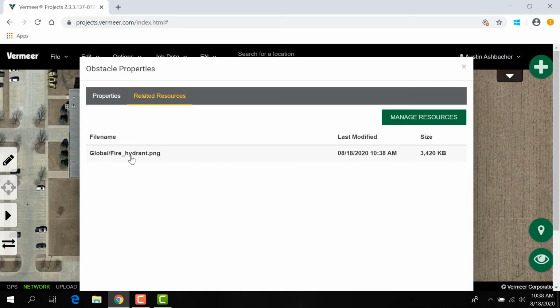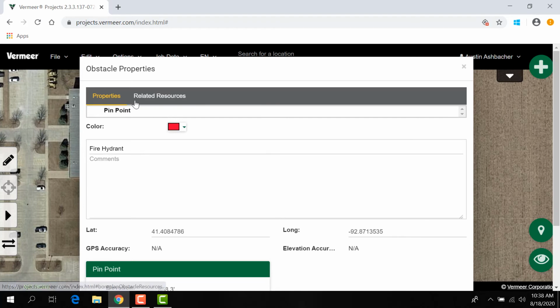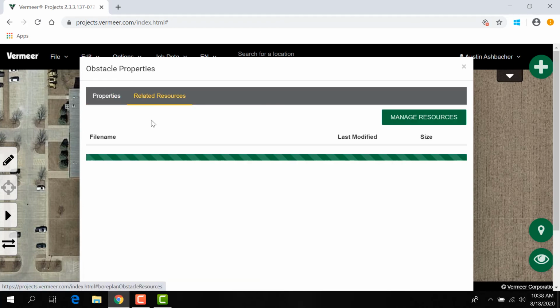And now we have uploaded our picture of our fire hydrant and attached it to this pinpoint so that we know when we go back into our map and we select this pinpoint, we'll be able to go to our resources and see this picture of our fire hydrant.